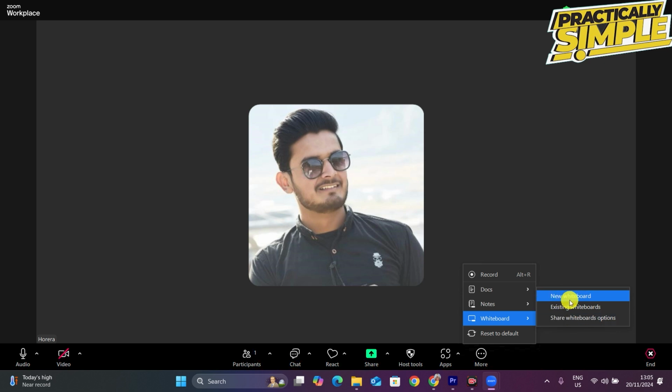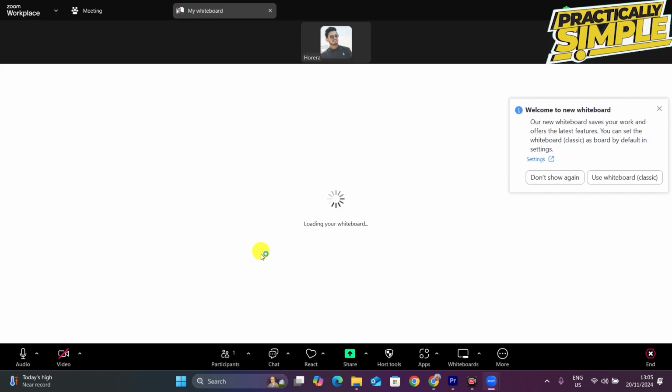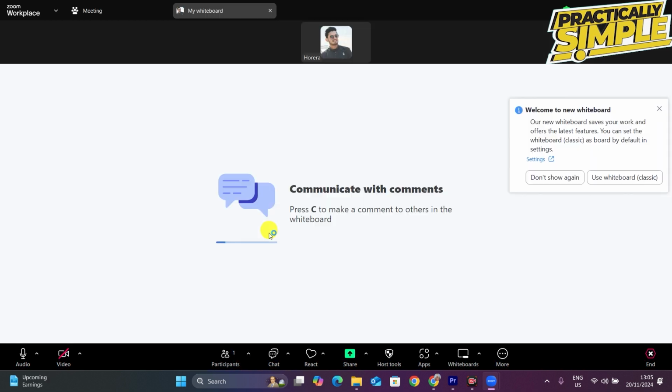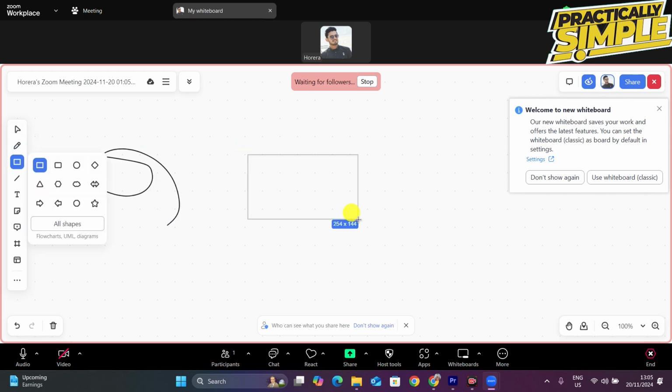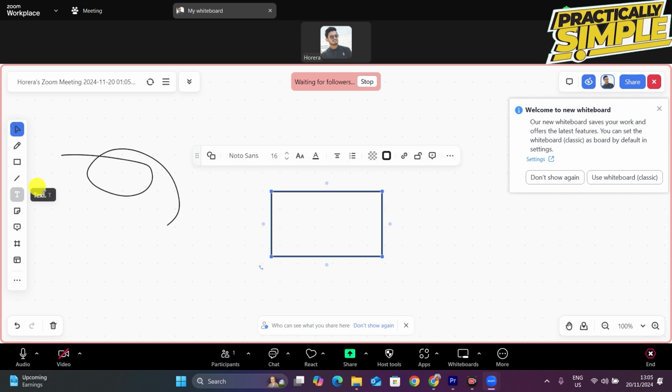If I click on that, it will want me to either create a new whiteboard or open up an existing whiteboard. So I'm just going to open up a new whiteboard and now you can see my whiteboard is open. Here I can write, I can do whatever I want, and I can do anything by sharing my screen and everyone will be able to see my whiteboard with these things.